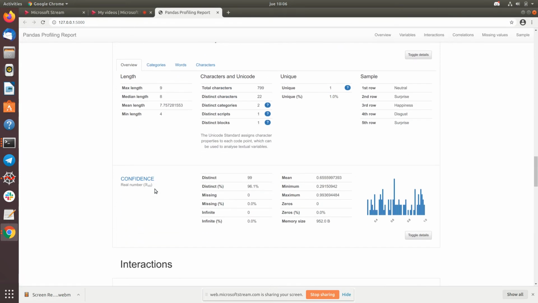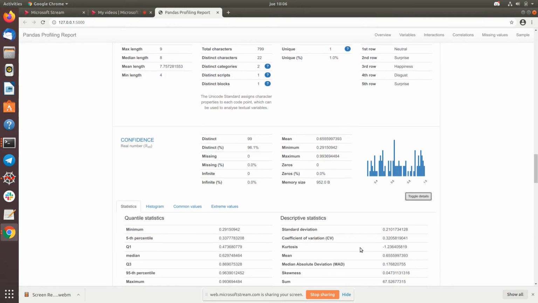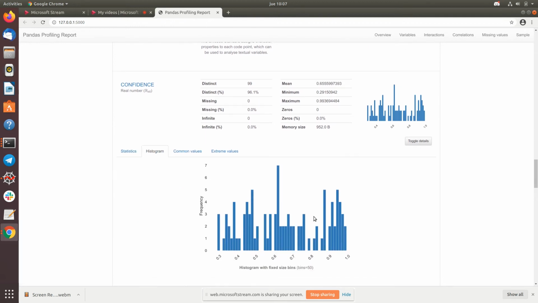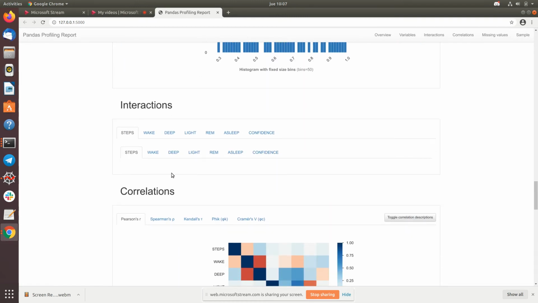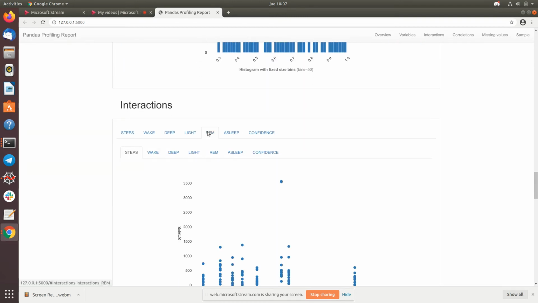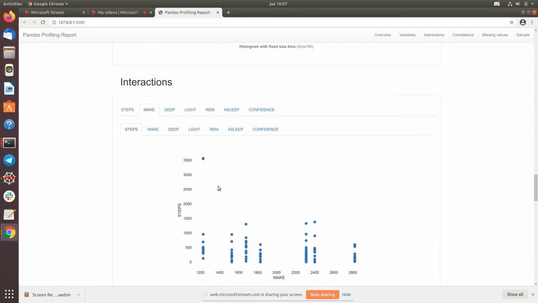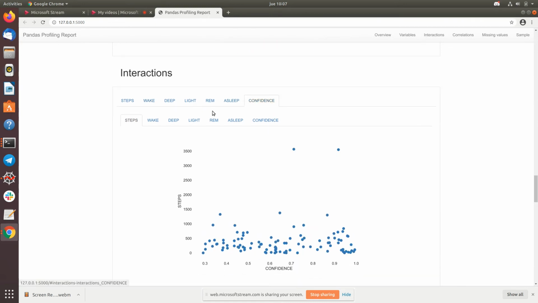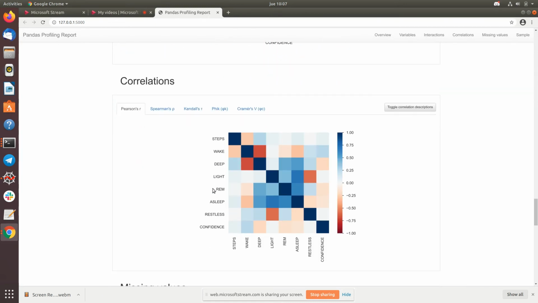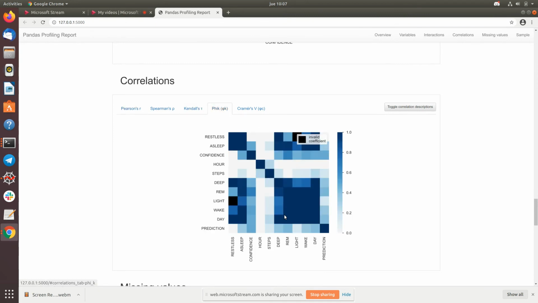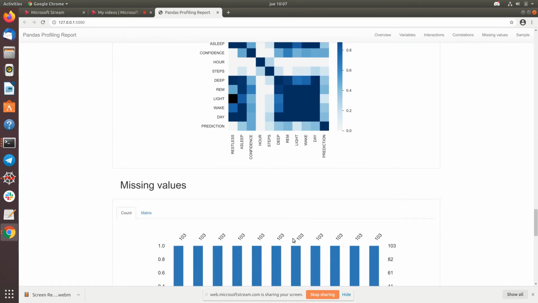We can also look at the confidence of each of these predictions and see that it has a positive skew, meaning it tends to perform better than it tends to perform worse, i.e. my predictions are generally towards the higher end. We can also look at the interactions between each of the variables to find if there is indeed any correlation. We can also use this matrix to be able to visualize the correlation between each of the attributes.